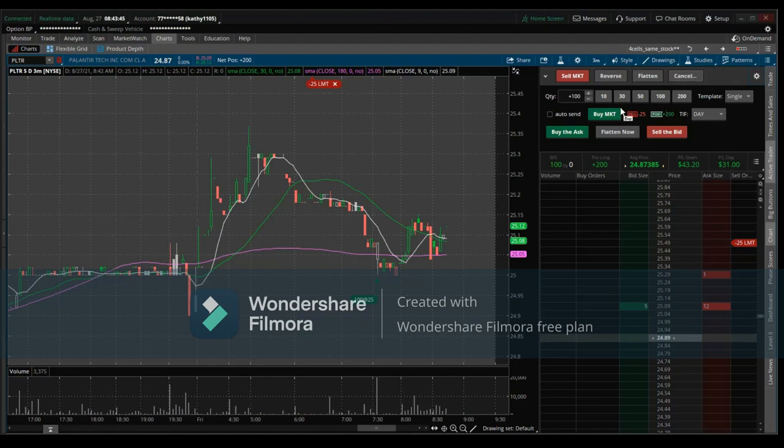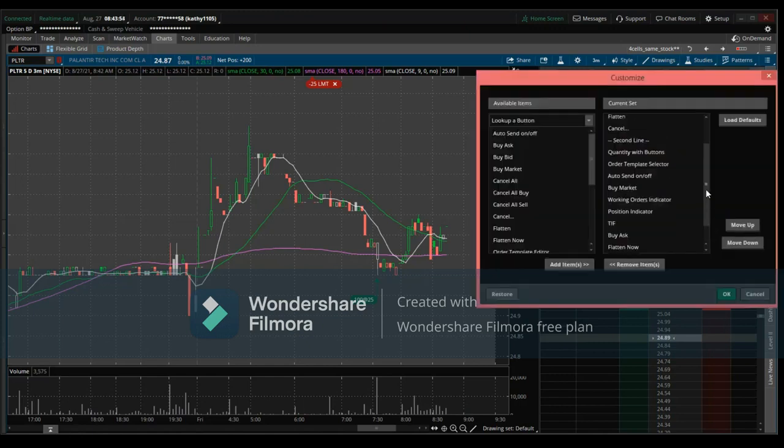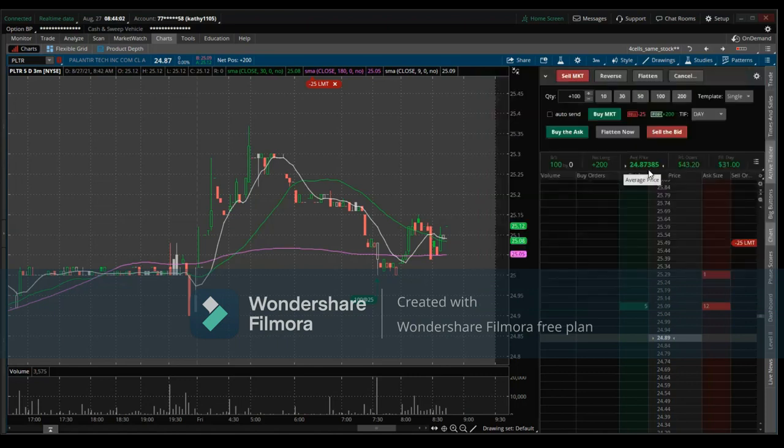So here I have quantity and all this stuff, which is quantity with buttons, order template, and all those little items here, tools that you can set up here. So that's a little bit about Active Trader.